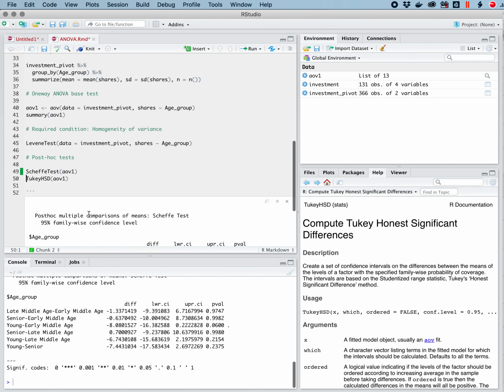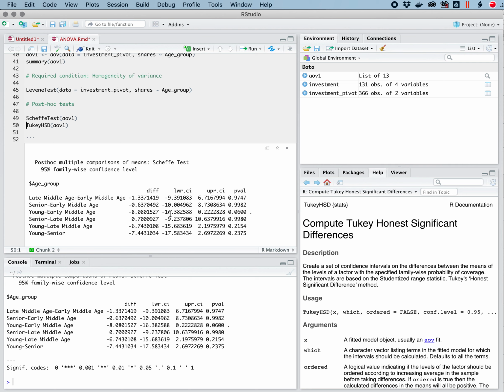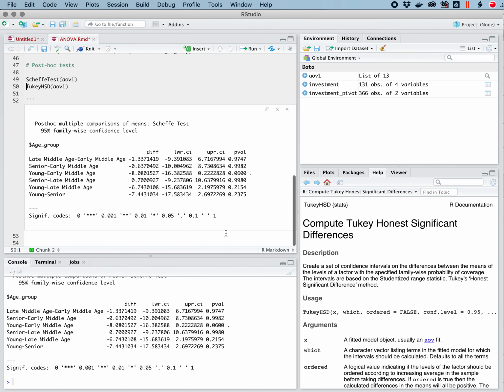So if I run the Scheffé first, you see what it does. It compares group to group, but it's not like a pairwise comparison. So you try to avoid double counting mistakes. But anyway, if you check the Scheffé here, it doesn't really find any significant differences. The closest one is between the young and early middle age, but even that one is not really significant.